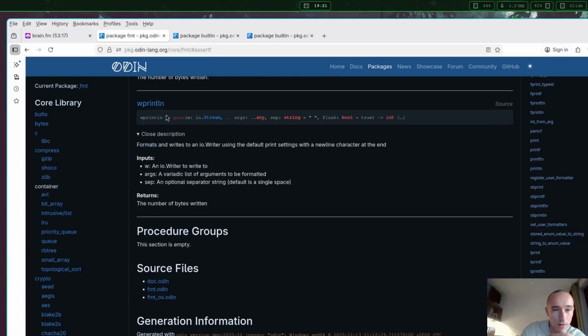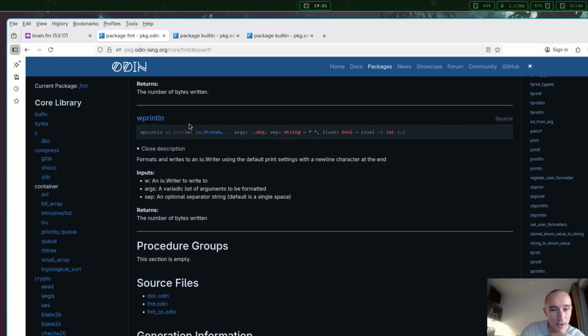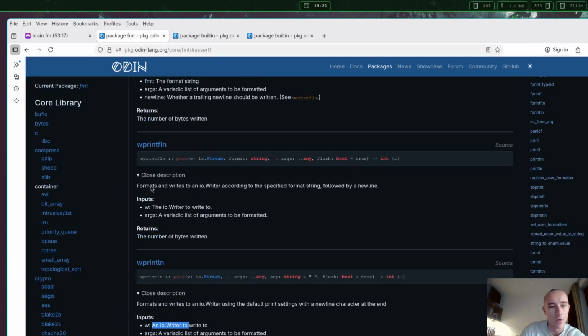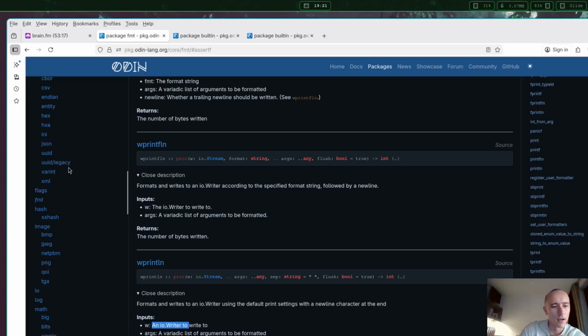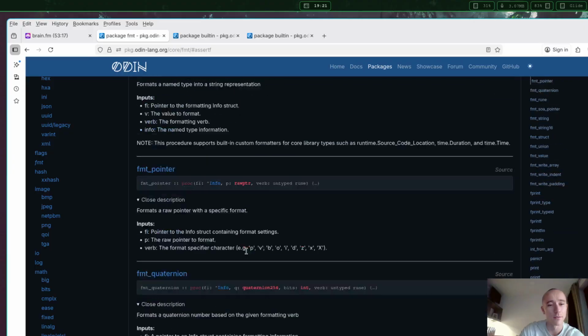There are these wprint procedures down here, which I've not looked into. They use something that is in the io package. So io in this case, it'll be this one here. So yeah, maybe I'll go on to look into a few more before I move on.